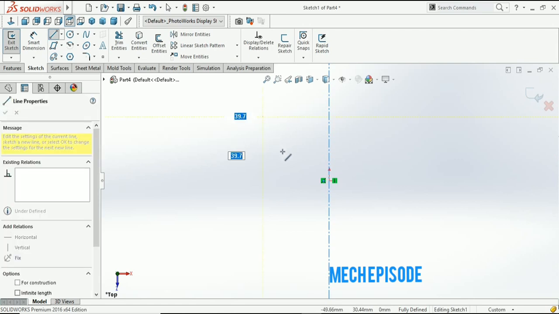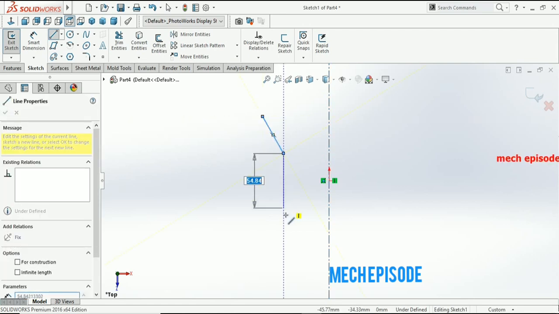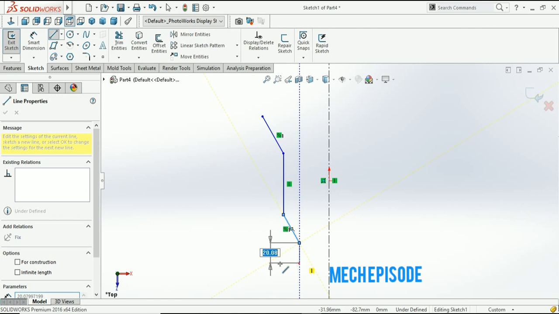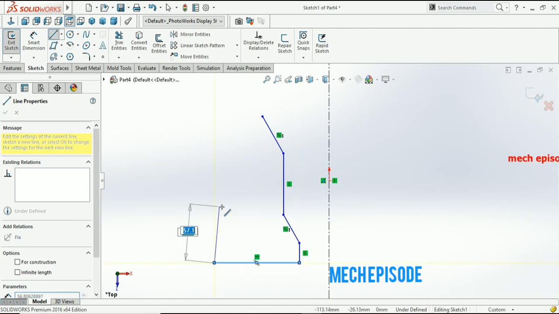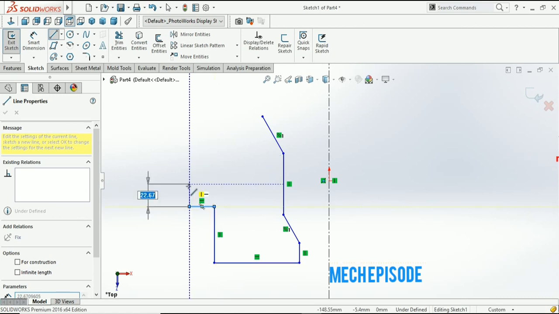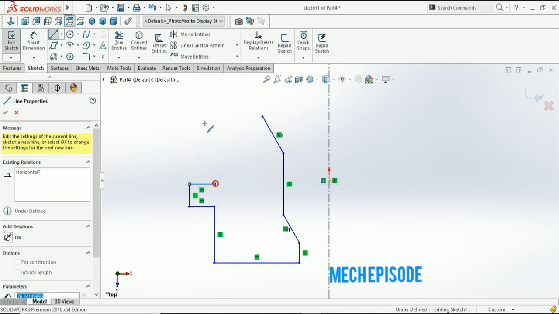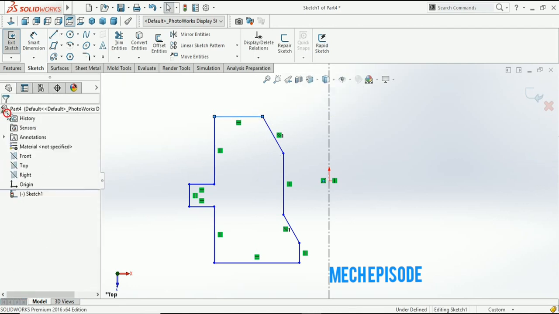Now I select the line and draw an object. Here like this, and here I'm drawing a free hand. Click OK.